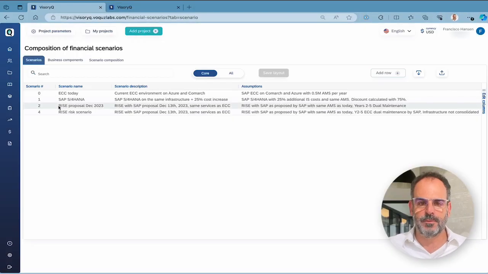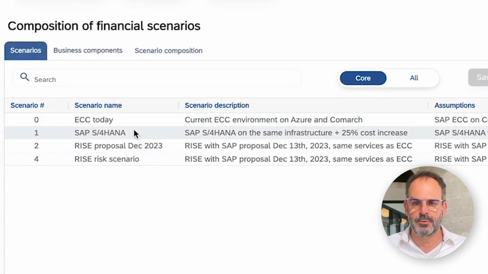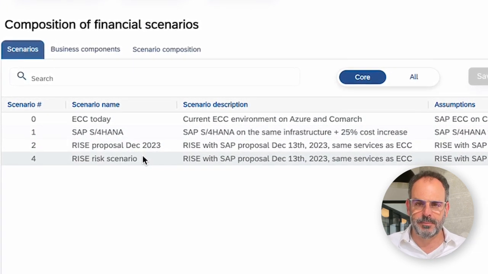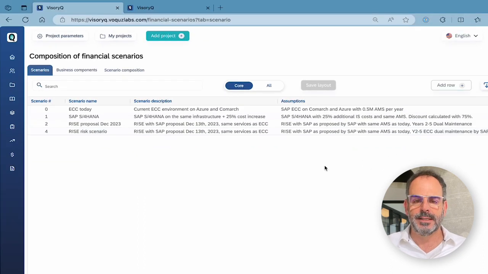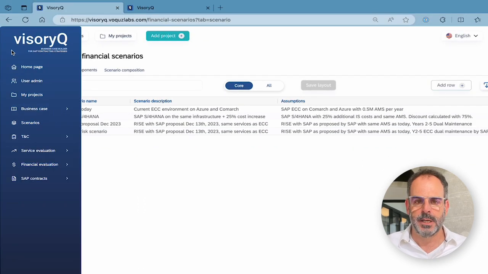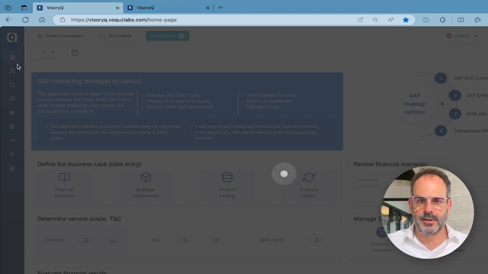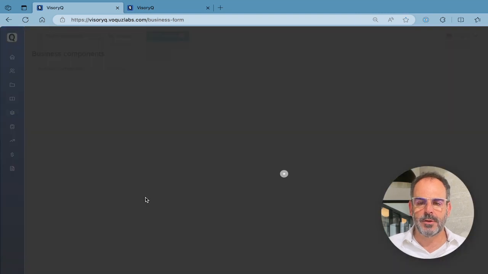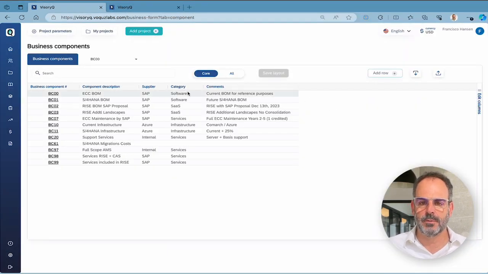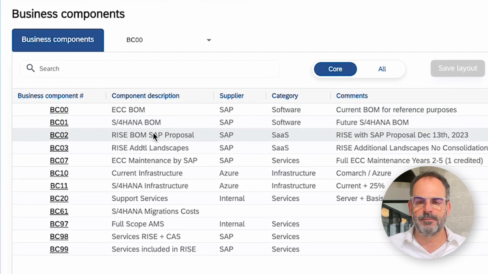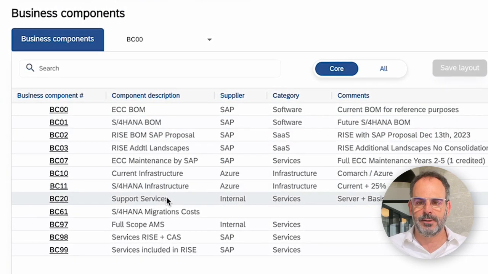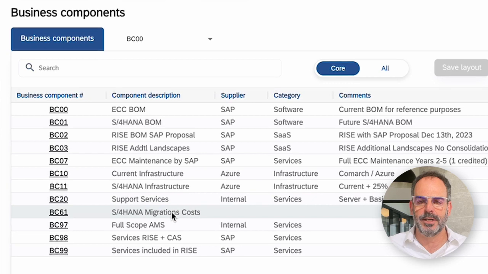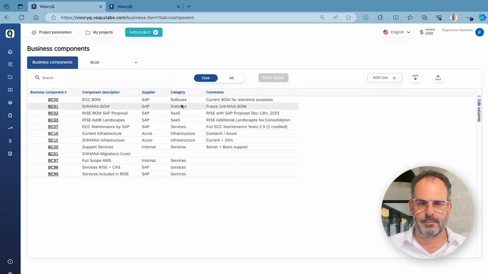On this screen, you see 4 different financial scenarios: the current ECC, S/4HANA on-premise, and 2 RISE with SAP options. Of course, you can add additional scenarios. Each financial scenario is built out of business components, and here they are. Business components determine your future TCO: software, bill of materials, infrastructure costs, application maintenance, return on investment, migration costs, etc.